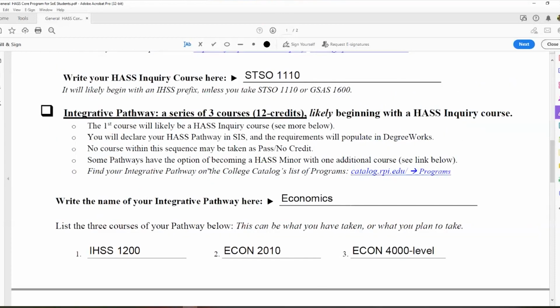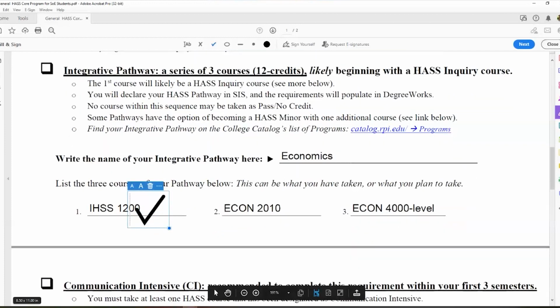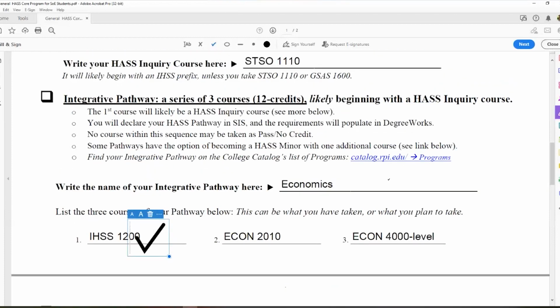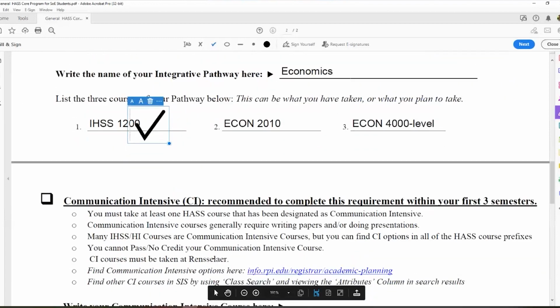Let's say I have taken STSO 1110 in my fall semester. I've taken IHSS 1200 in my spring semester. So obviously I still need to take Econ 2010 and my 4000 level course to fulfill the pathway. I can't check off this box, but I'm on my way to meeting these requirements.